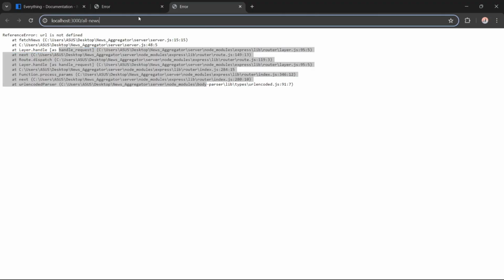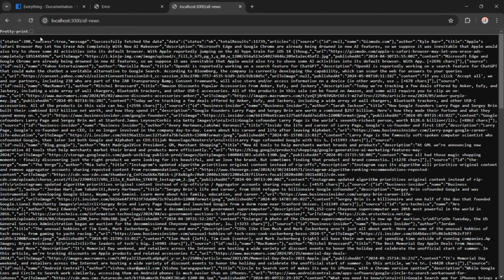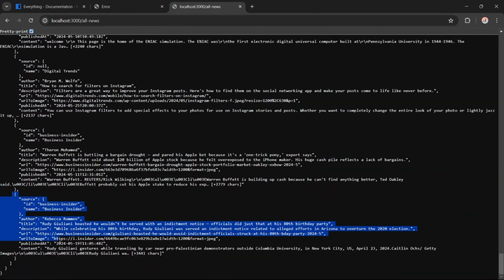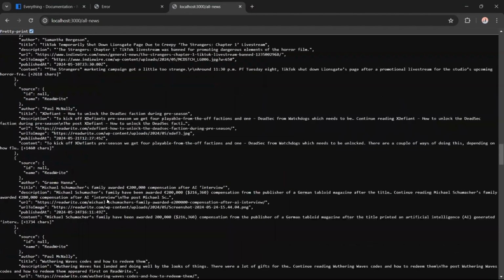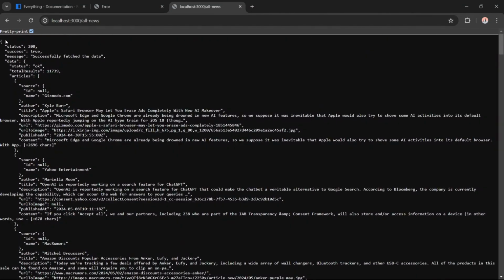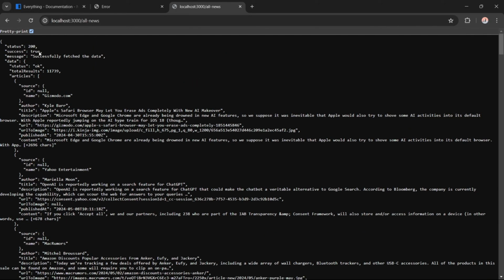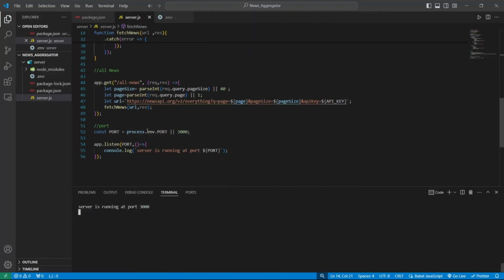And when you type 3000, it couldn't get. Now when you type all news, it will display all the news. It's around 40 articles. Here you can see the author, title, description, URL to image, published at, and content. Everything is in the format of JSON. Here we can see the status is 200, successfully fetched the data. Okay, as you can see, our localhost for all news has been working. So our route for all news has been working.